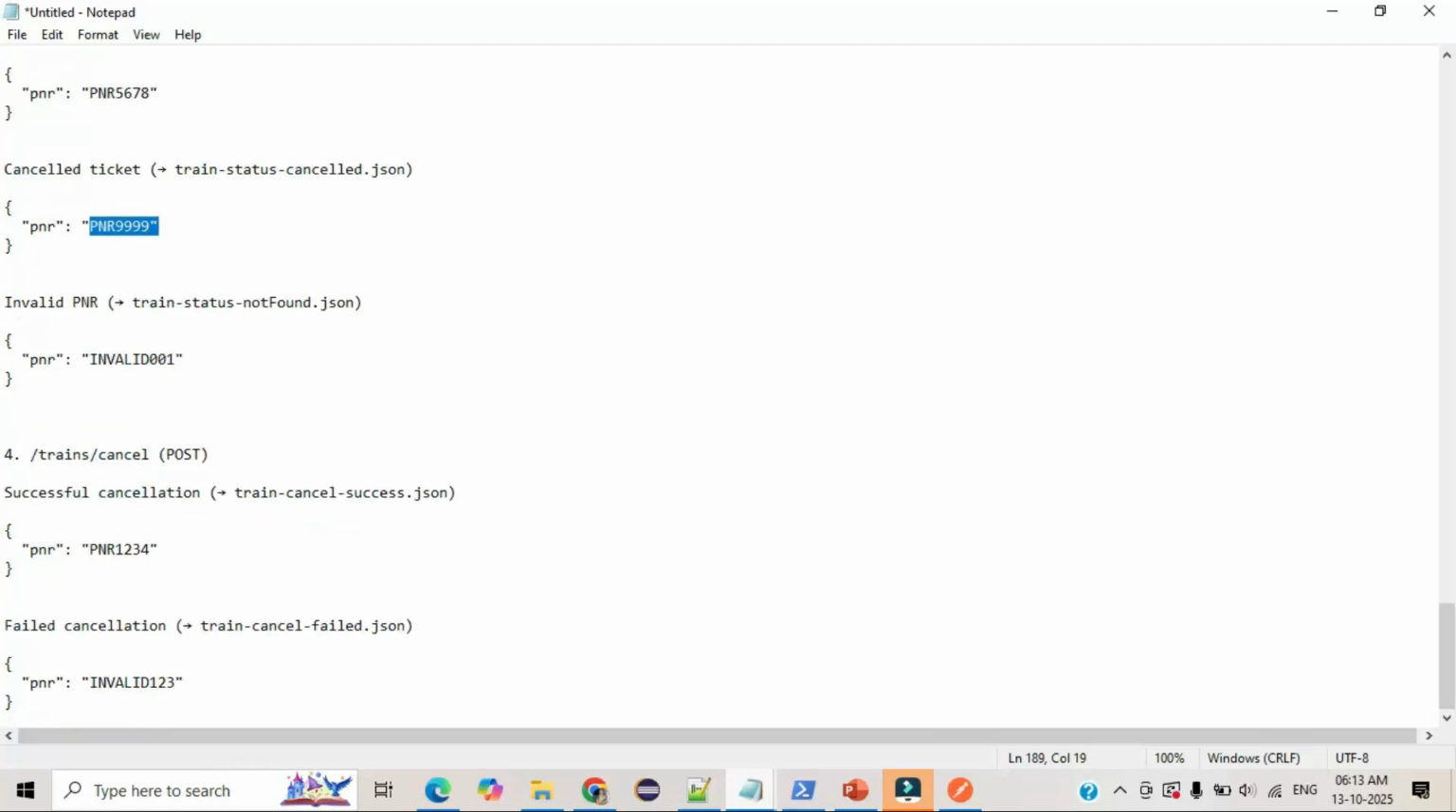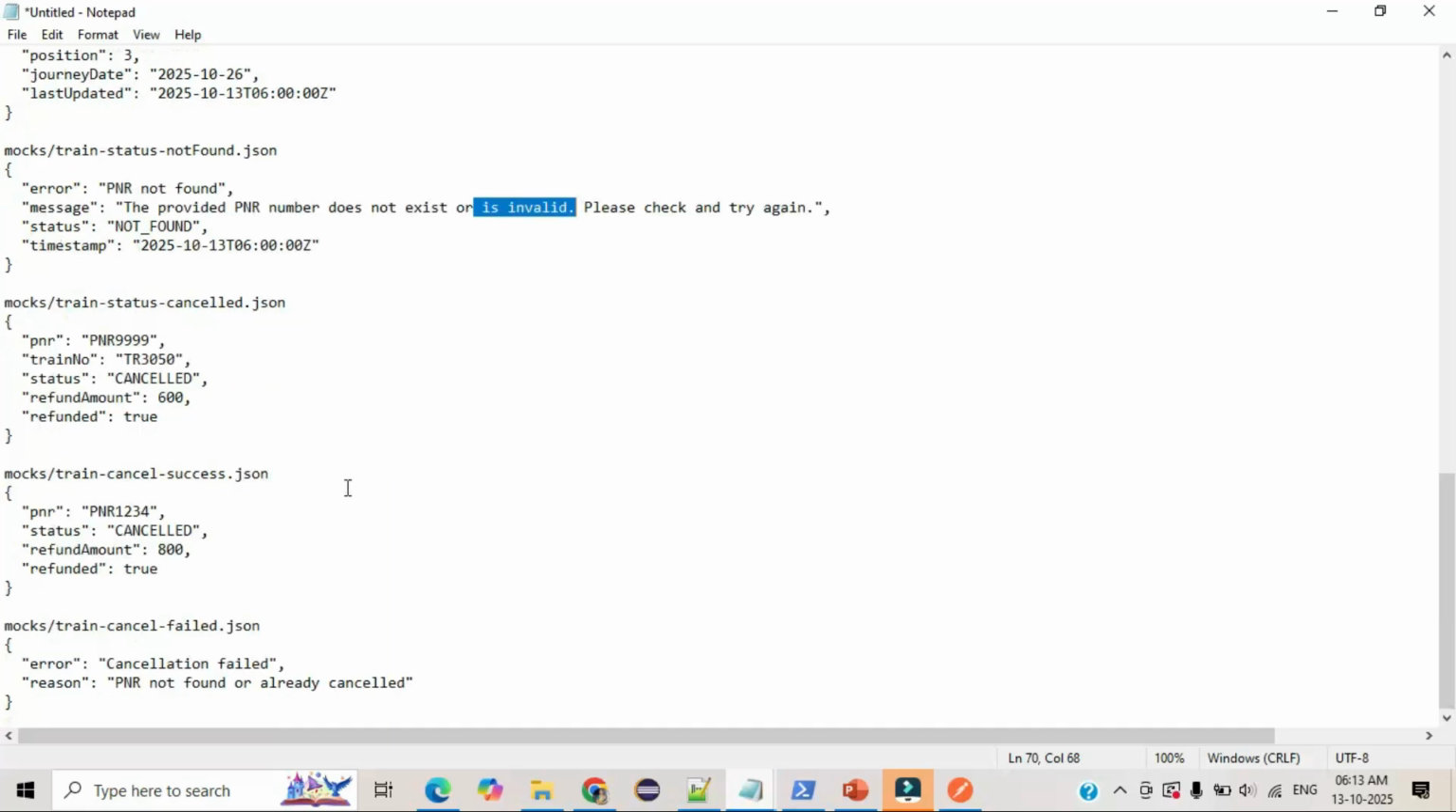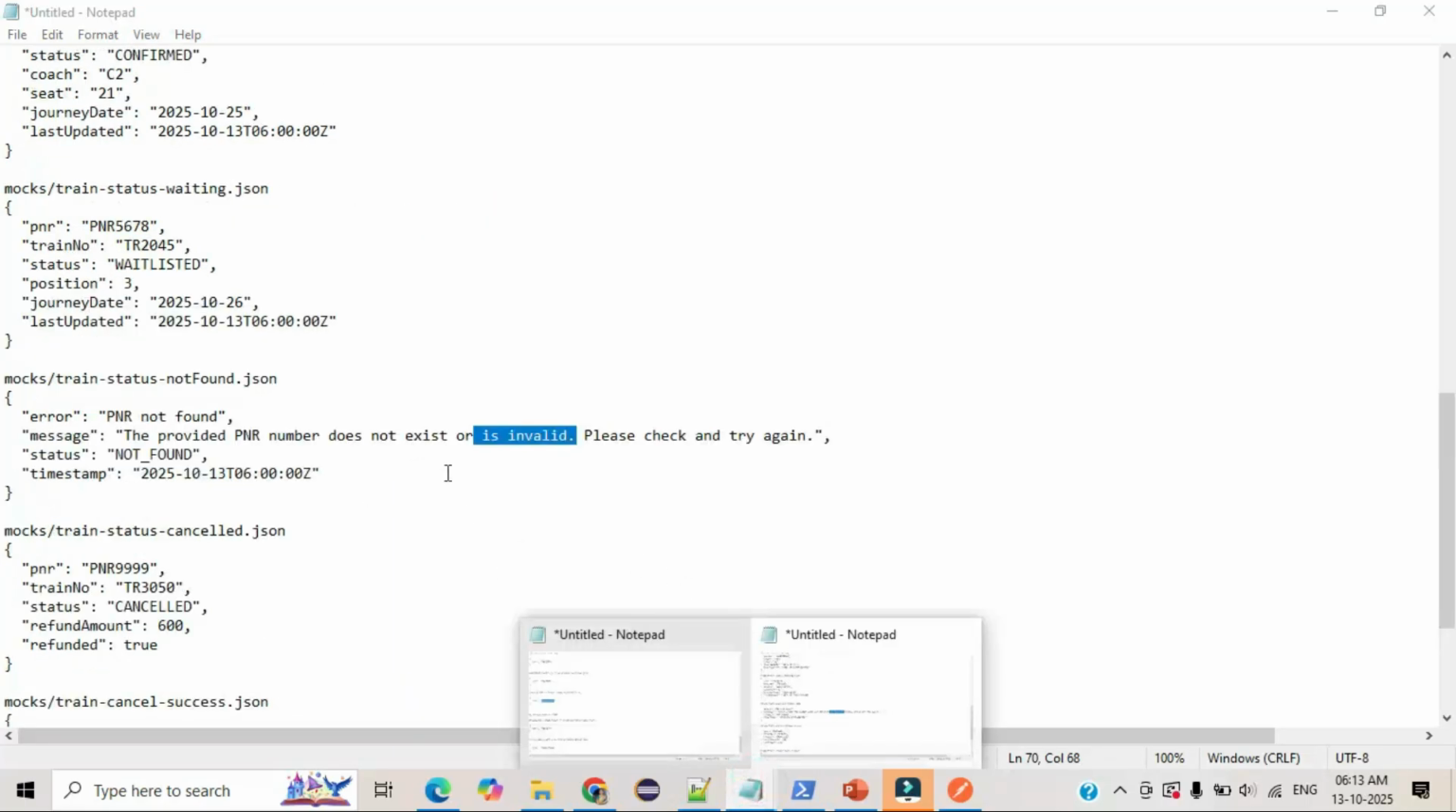And the next one, invalid PNR number, we are using train status not found. If due to some reason you are passing a wrong PNR number, our IRCTC application goes to their backend system and checks if that particular PNR is available. So it's printing PNR not found, doesn't exist, is invalid, please try again. So this is the backend. The front end will take the data from the backend and print it in a responsive format.